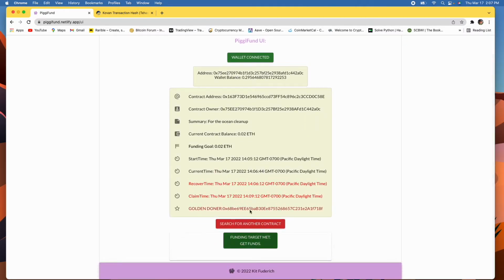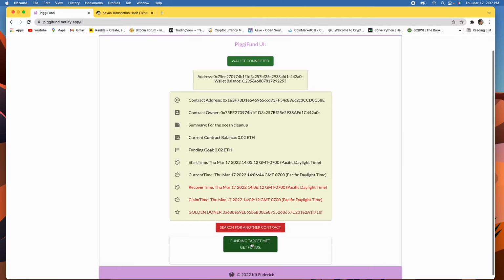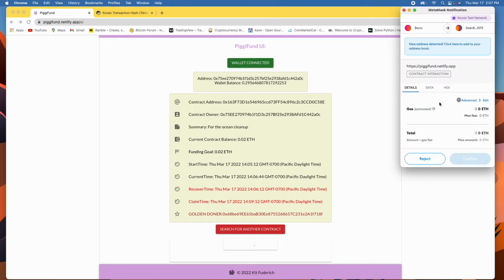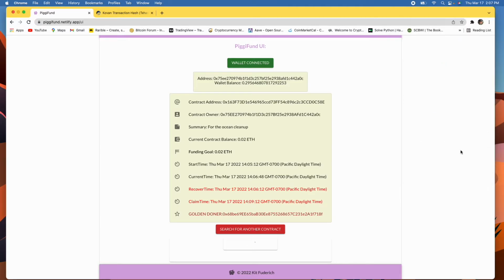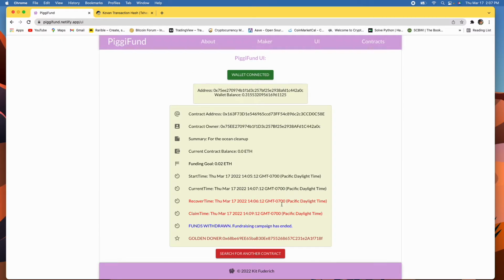And you can see that because Bono is the contract admin, he gets this button funding target met, get funds. He's going to click that to withdraw the funding that he's received. And once this transaction goes through, within the view right here, you'll see some blue text saying that funds have been withdrawn and the campaign has ended, which you're seeing right there. And that's how you go about meeting the funding goal as well as making a withdrawal once the golden donor has been met.